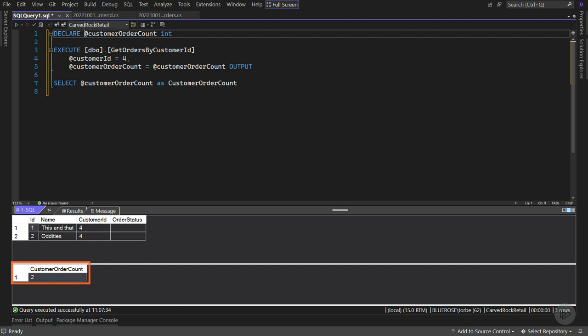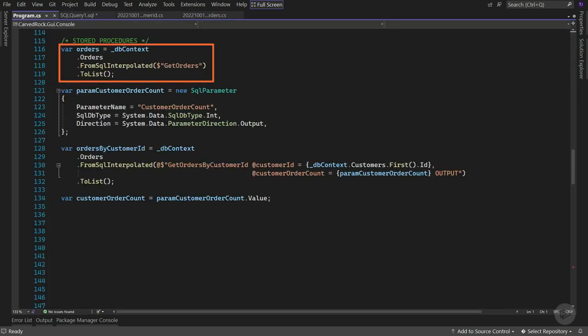Let's head over to the Program class in our console application and try to execute these 2 stored procedures. The first bit of code that we see here executes the GetOrders stored procedure and assigns the result to the orders variable. Notice that we run the query on the Orders collection on the database context, so the result that we get back will be a collection of Order entities.